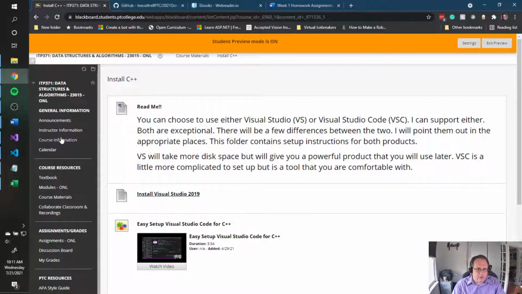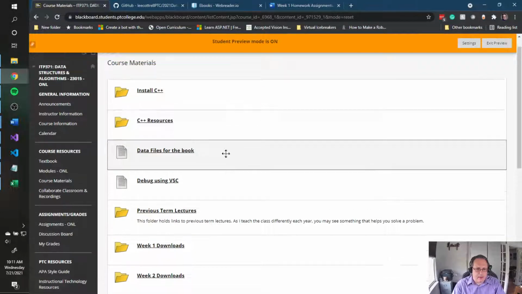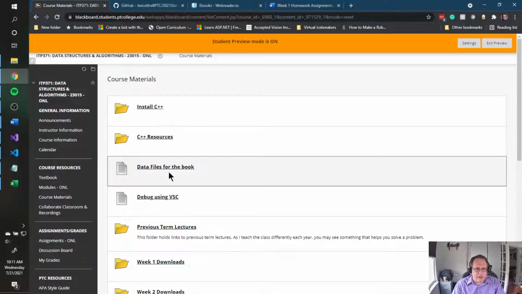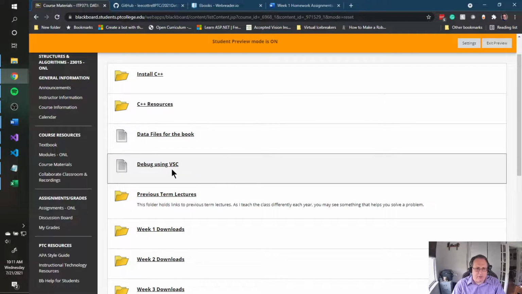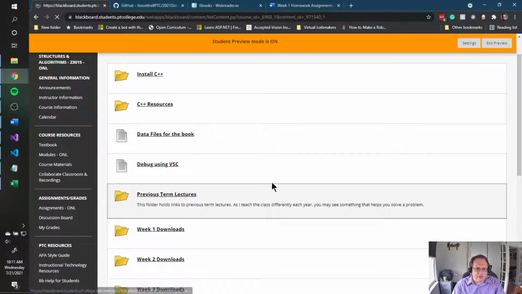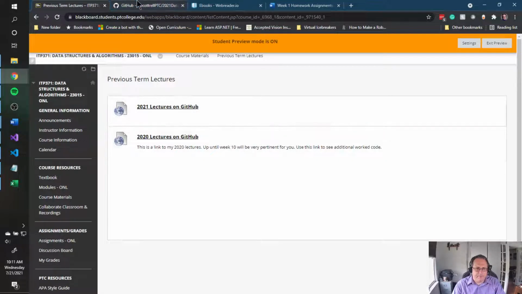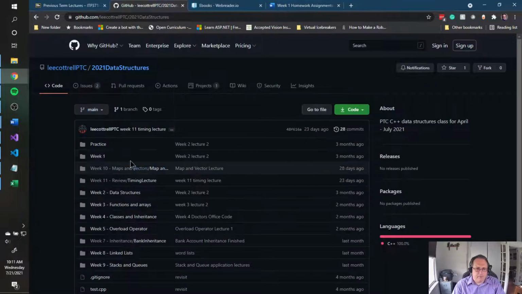Okay, so more information about the class. Data files for the book are under course materials. How to debug using Visual Studio Code is here. I have all my previous term lectures available to you through GitHub. These are the code I actually write in class with my students when I have them on grounds. I teach them typically 3 days a week, 2 hours a day. We write a lot of code.